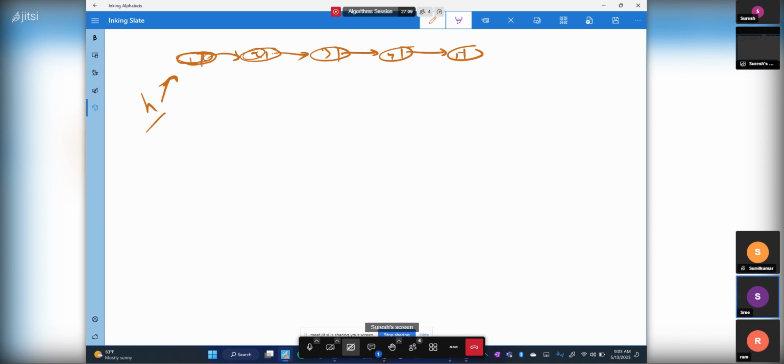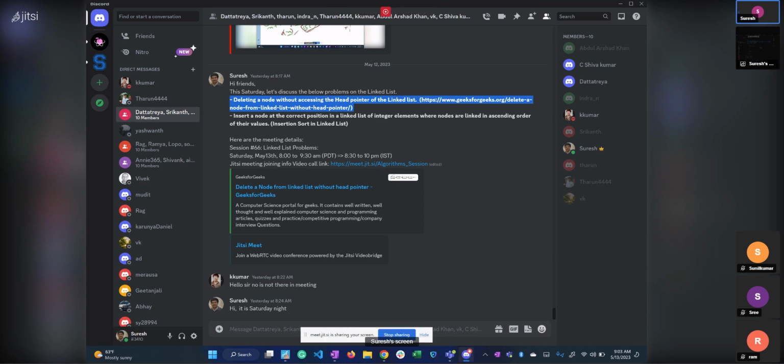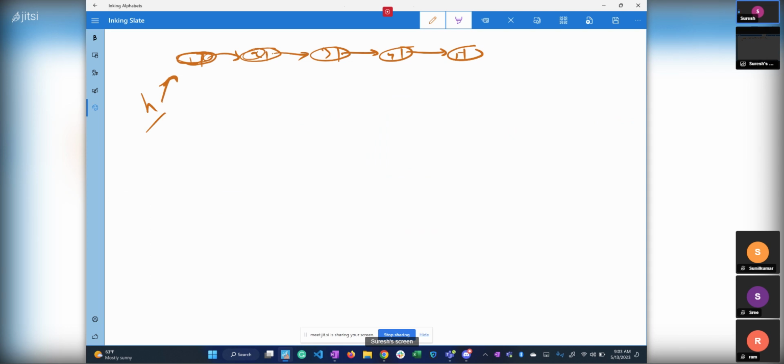Yes, it's clear, sir. Okay. So now the algorithm we are touching here is a little different. Look at the question here. We want to delete a node without accessing the head pointer of the linked list. The basic idea here is that it's a very tricky question. We don't have the head pointer.